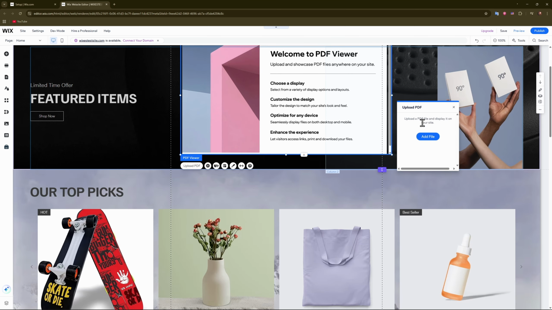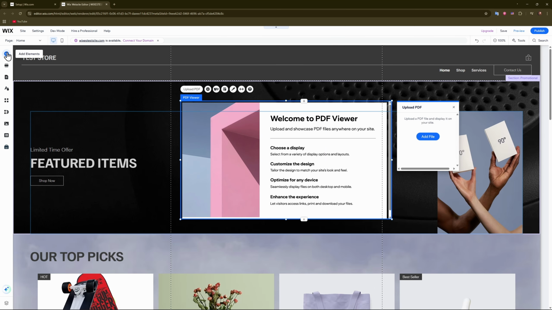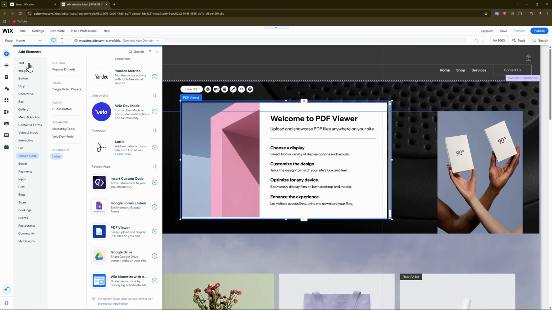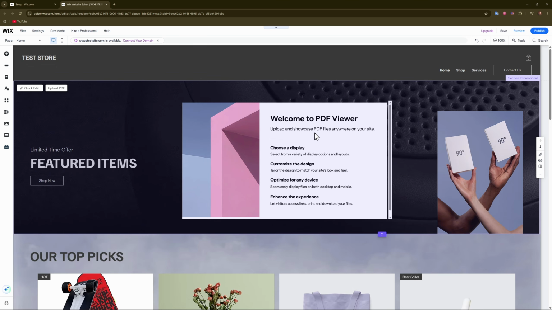You can also create a completely new page. So you can just add element, then create a new page. So just create a new page or just place it anywhere you want, and you will have your PDF displayed very easily to the viewers of your website like this.